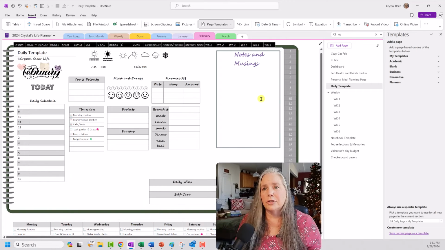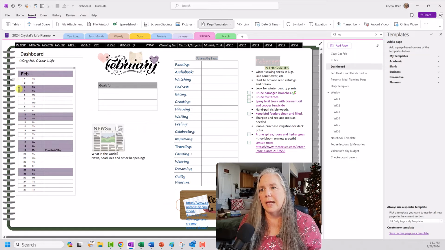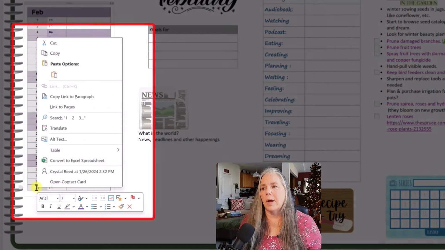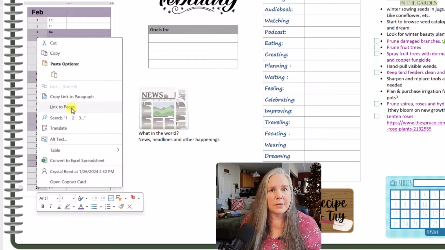Now, what I can do is go back to my dashboard that has all of the dates for February, okay? And I can highlight all of those dates in that table, and I can right-click and click Link to Pages, okay? Now, when I do Link to Pages, it is going to create a daily page that looks just like the daily page template that we set up.